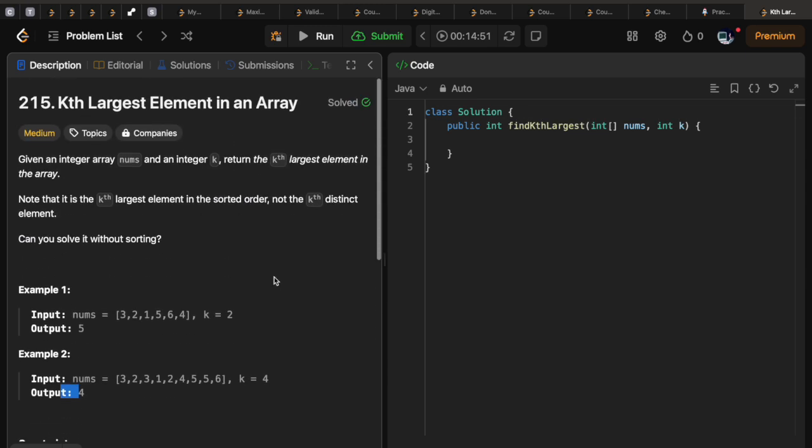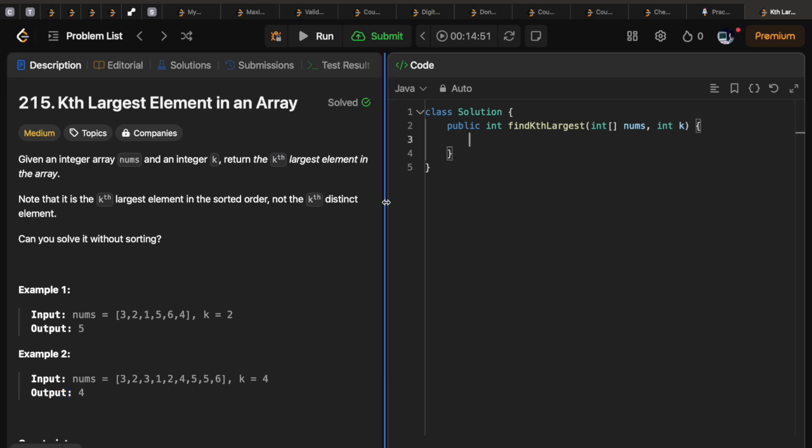Okay, so we can also use a priority queue here, similar to the previous question, and we can pop k minus 1 elements, and then the peek of the queue will be our kth largest element. But I think we should do it using another approach. So let's first solve it using a priority queue. It's simple using priority queues.